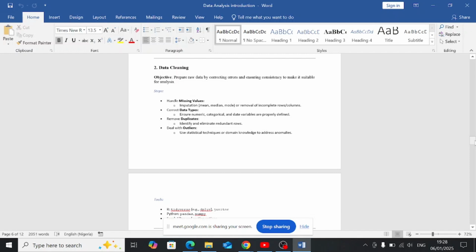The steps: number one is to handle missing values, that's your imputation, using mean or mode, or removal of incomplete rows and columns. Number two is to correct data types. Ensure that numeric, categorical, and date variables are properly defined. Each column should contain one data type; there should not be mixed data types in one column. Then remove duplicates: identify and eliminate redundant rows. Any row that is duplicated should be removed, and check for non-aggregate columns.